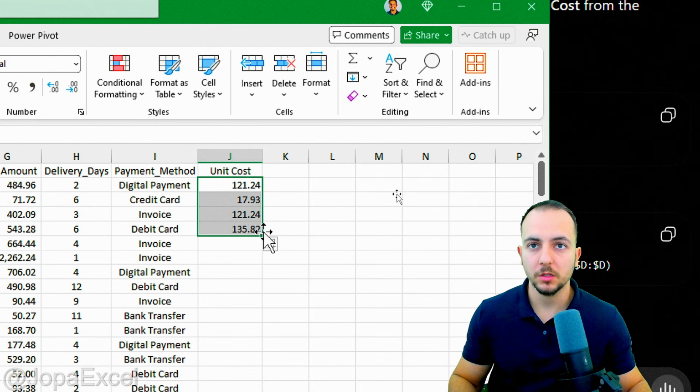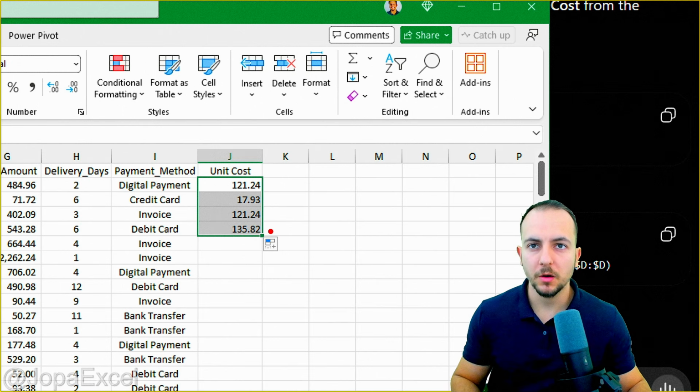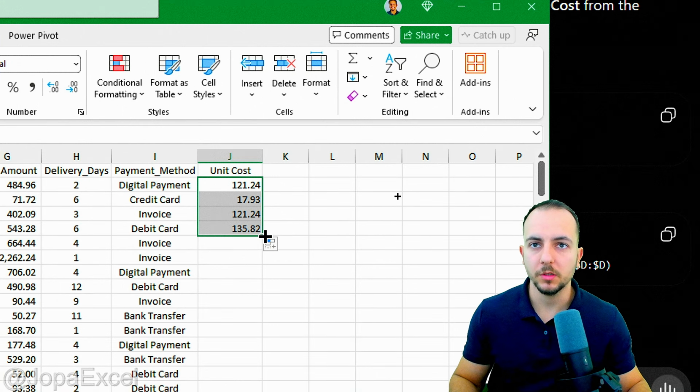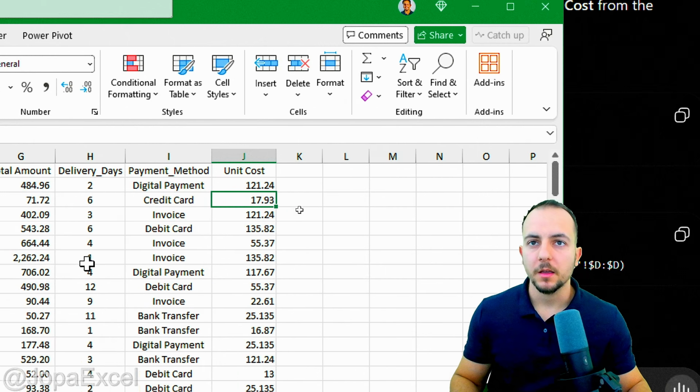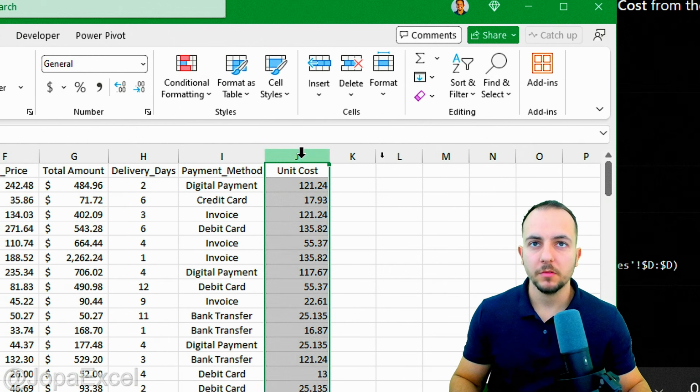Click, hold, and drag, or double click on this small square that is actually the fill handle. 1, 2, okay, that's it. And we are actually done. So now I have the unit cost.